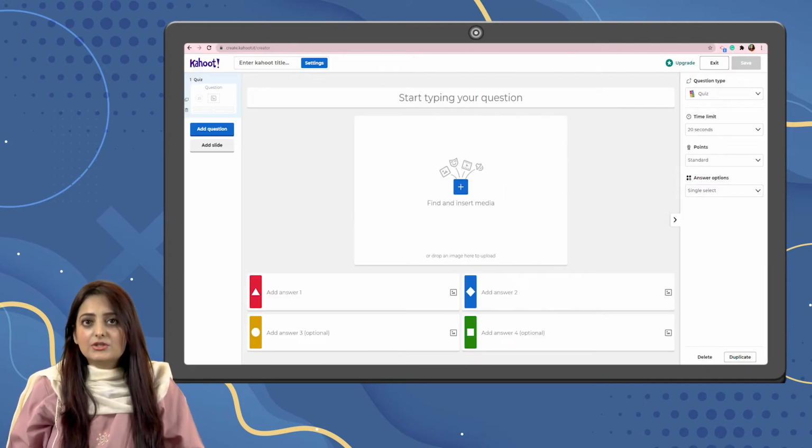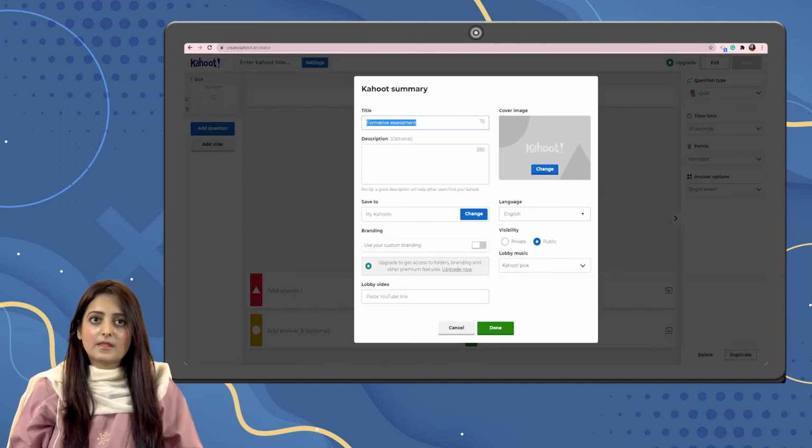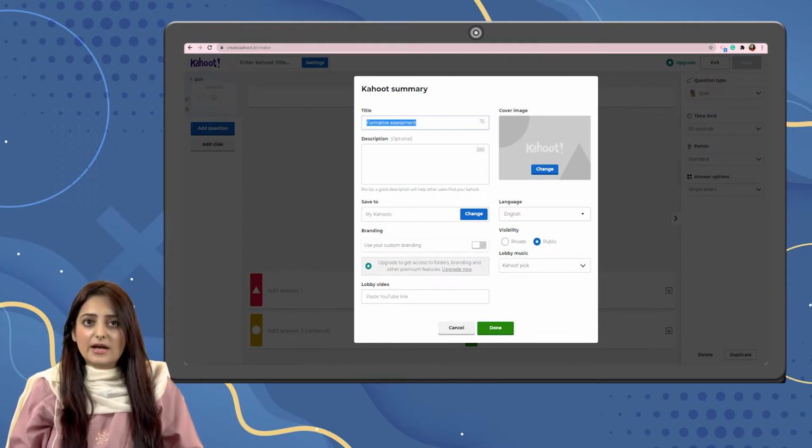On this page, you can create different types of questions for your students. For that type of assessment, first you need to enter the Kahoot title. For example, in the Kahoot title, I will write here formative assessment. Then there is a box given below for description that is totally optional. Now come down and press the button of done.